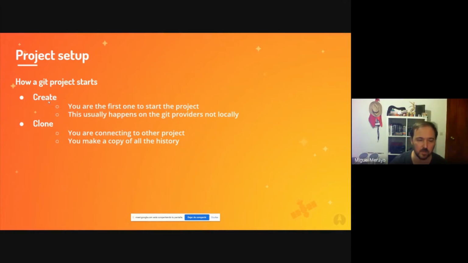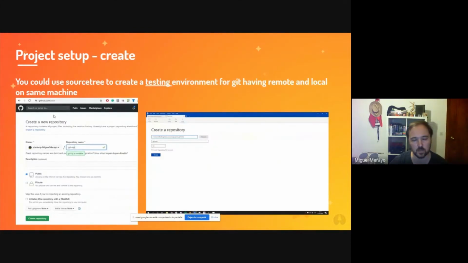Usually the creation part you will never do, because it's usually done on the provider website, and usually the client will do it for you. But you can go there and type a name for a repo. So it's like a folder created in a server, and you will have everything there. So usually you don't do it. But if you want to test Git locally, if you want to try the things we can learn here, in Sourcetree you also have the option to create a repository on your computer. So it's like a folder, and you can do everything there, and you can drop it if you lose it or whatever.